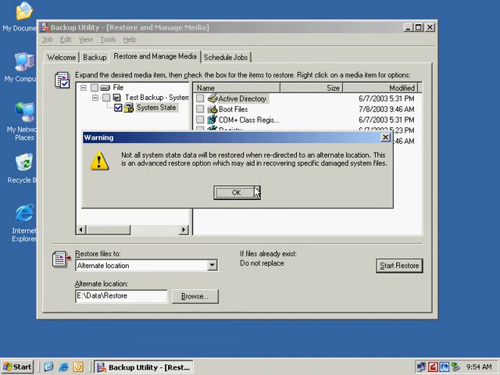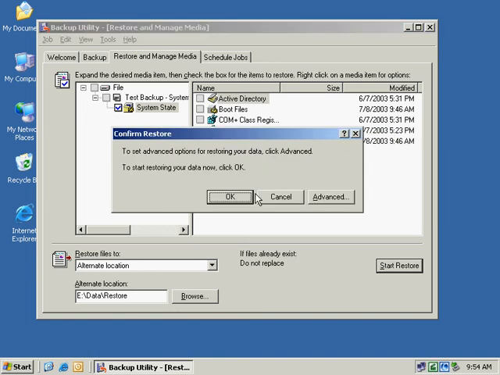I'll get a warning message here that says not all system state data will be restored when I'm going to an alternate location. This is because information such as registry files or some of the boot files or some Active Directory information may not be able to be stored in an alternate location. But that's fine. For our purposes here, we just want to view the data as we're restoring it. So we'll go ahead and click the OK button.